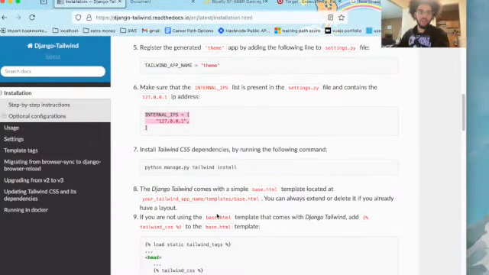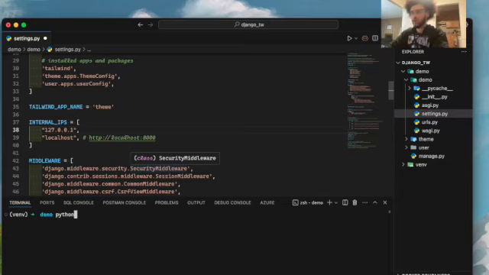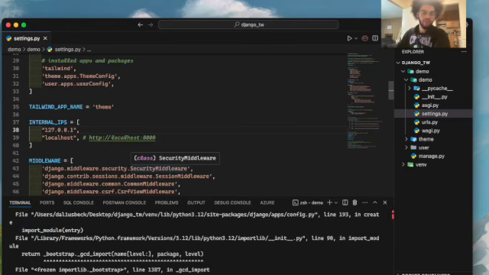So our next thing that we can do is installing all of our CSS dependencies. Tailwind install. So clear. Python 3 manage.py tailwind install. Save, and then tailwind install.